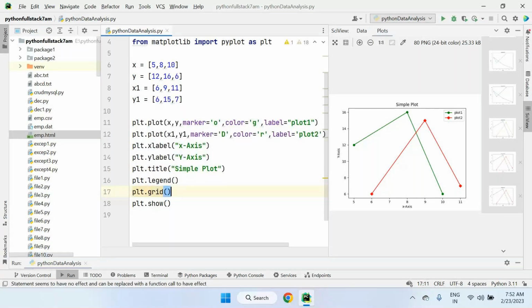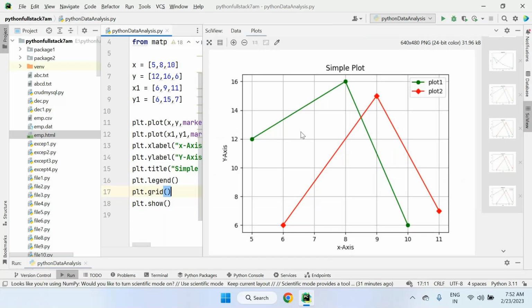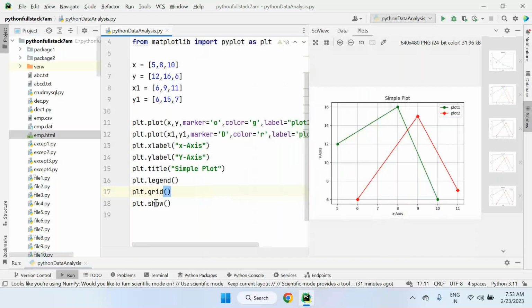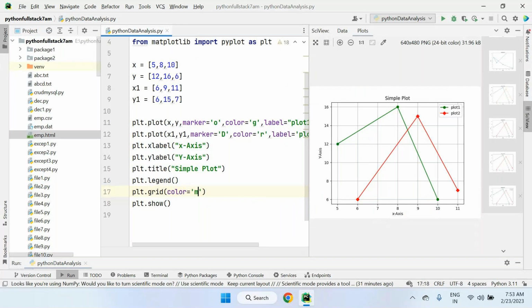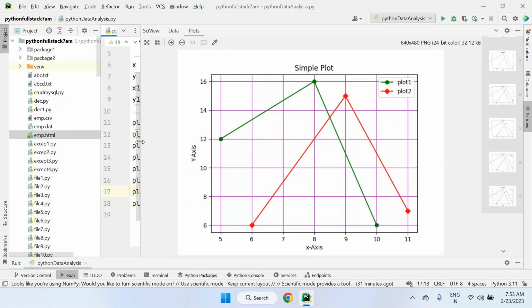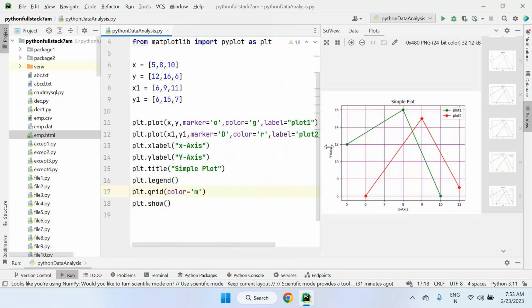So grid options are coming like this. Vertical and horizontal lines are there. So clearly these portions are matching here. And if you want to make the grid color also changing, then grid function, color equals to M for magenta color. So immediately grid lines also will change the color. So these are all we can prepare with matplotlib only.